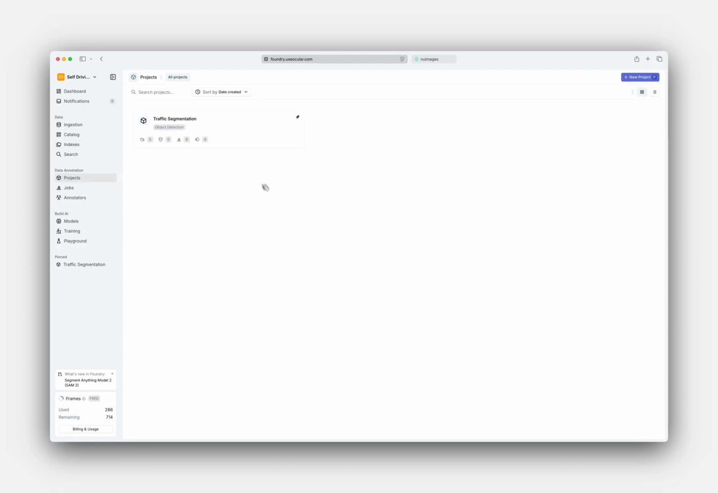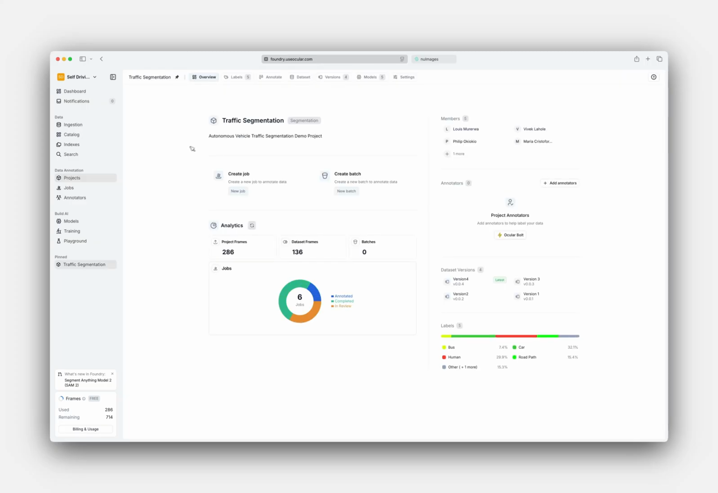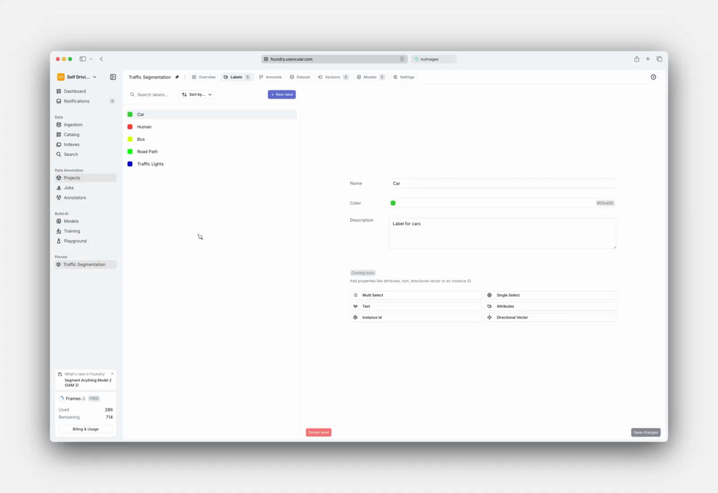The next step is you need to create a project. We have a project here. The first thing you get is this really beautiful overview page of the project, which shows you the label distributions over time, the jobs, the number of frames, and the number of versions that this project has. In this project, we're working with 5 labels: car, human, bus, road path, and traffic lights. It's a very interesting set of objects in the dataset.